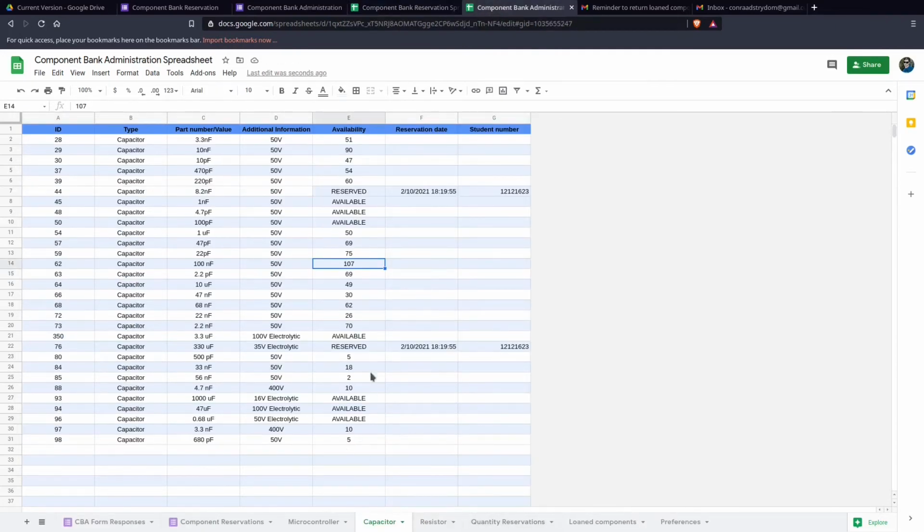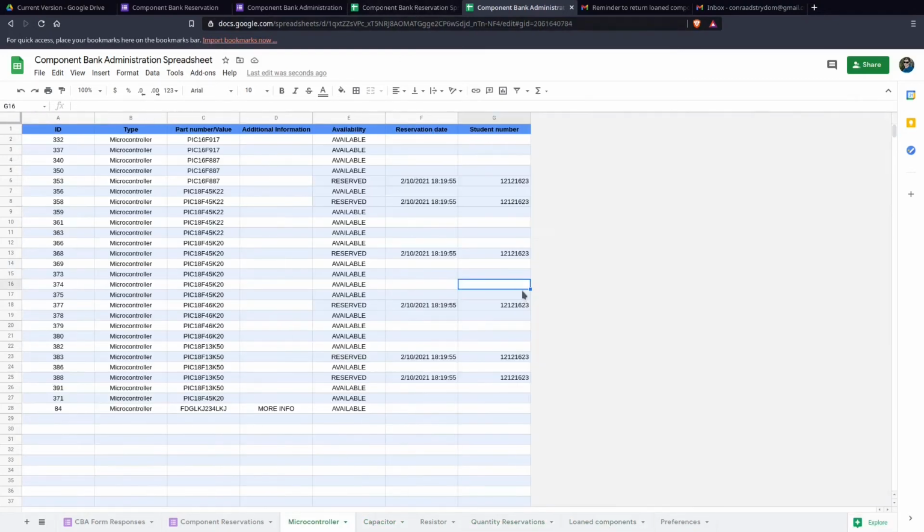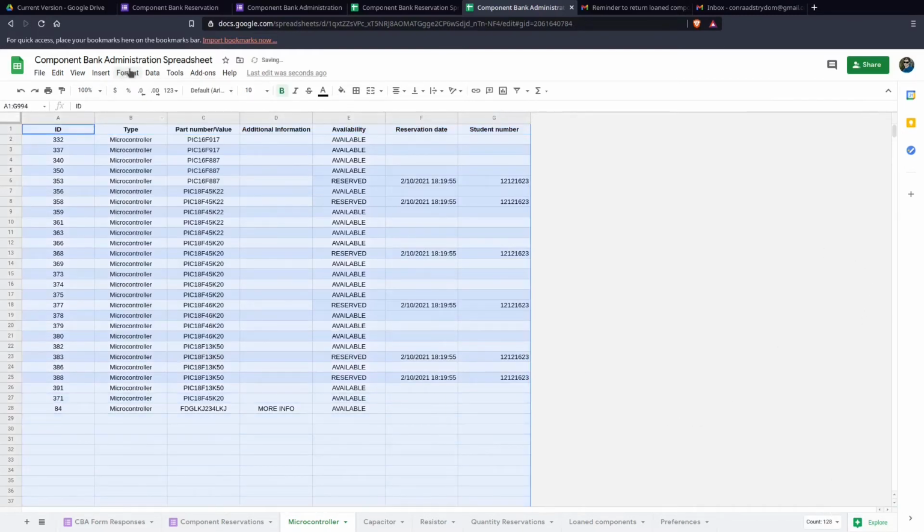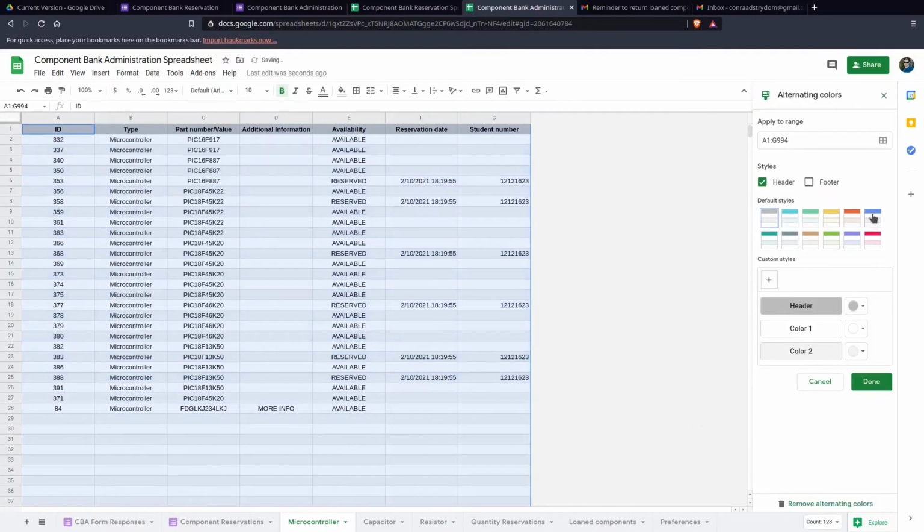So if there's anything that you can't do through the forms, you can do it manually and just update the front end. A quick tip for your OCD people that also recognize that the colors of the cells were also copied. You just go to the format, alternating colors, remove alternating colors, and just bring it back again.